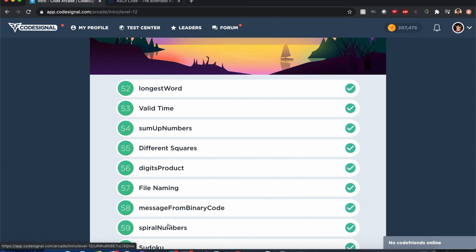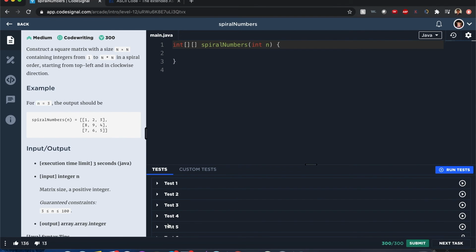CodeSignal Arcade, Spiral Numbers. Hello everyone, my name is Joshua and I'll be solving Spiral Numbers.